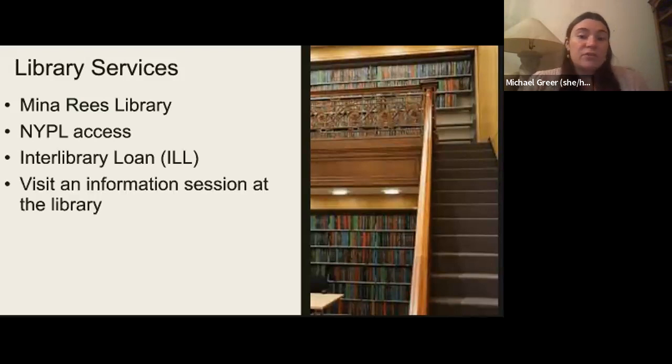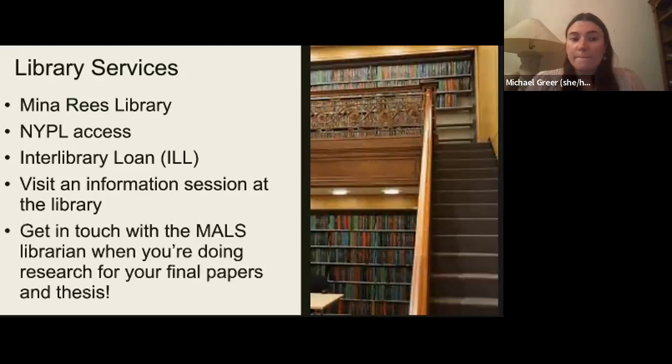You can also visit an information session at the library, and check their website and your emails for announcements about research support workshops they're putting on. And finally, every department has a librarian dedicated to it. Get in touch with the MALS librarian for support when you're doing research for your final papers and thesis.